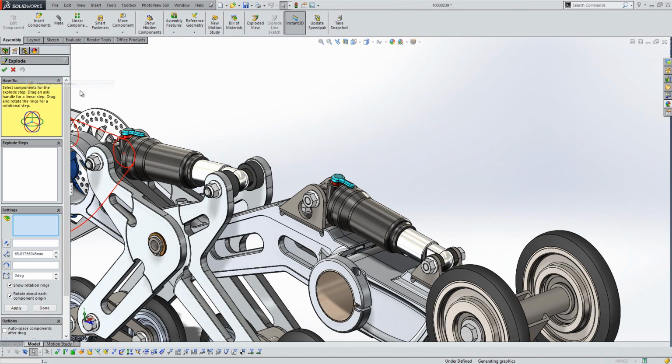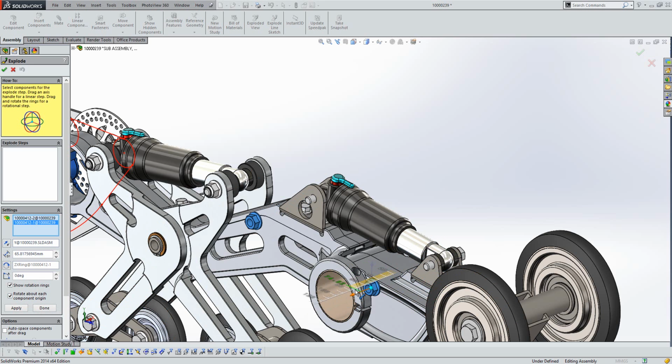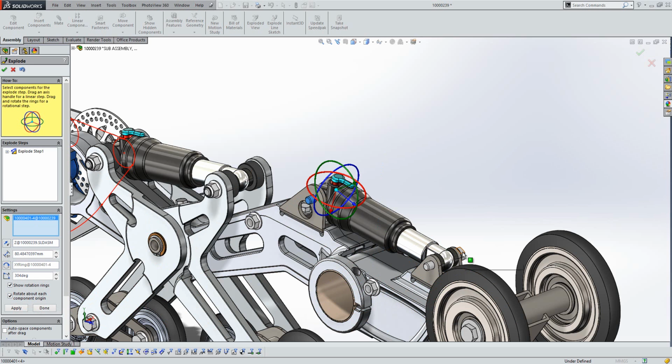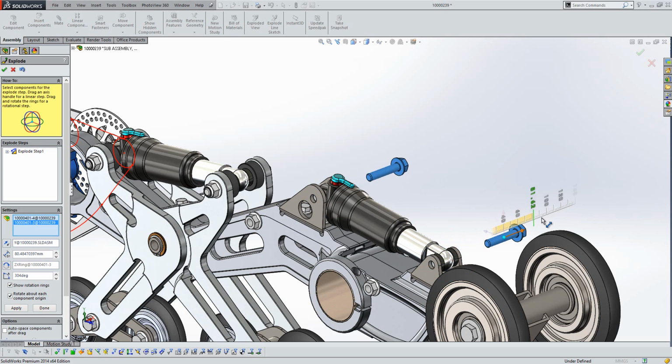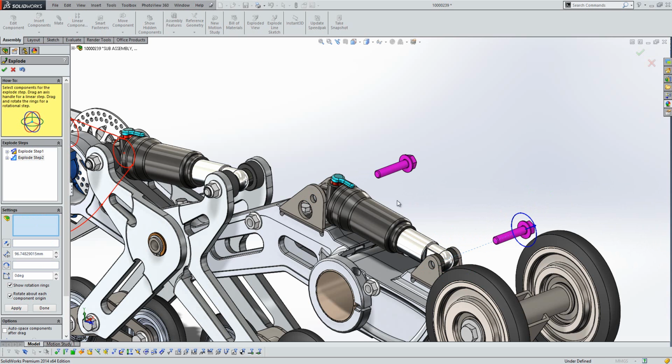So if we now add an exploded view to this assembly here, we'll just select these two nuts and you'll see the option to rotate about each component origin is turned on, and also the new rotational rings are displayed on the screen as well. So if we just drag those nuts out in a linear fashion, we can now just grab hold of those and rotate those around like so. We can grab hold of these two nuts and just do our normal sort of linear explode.